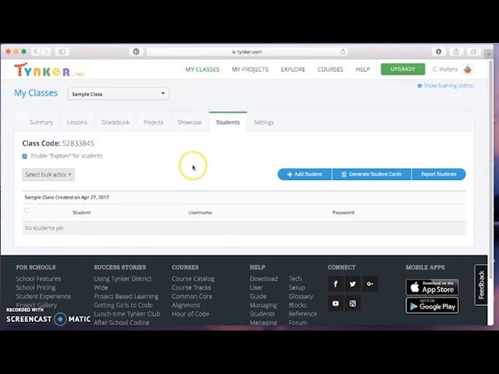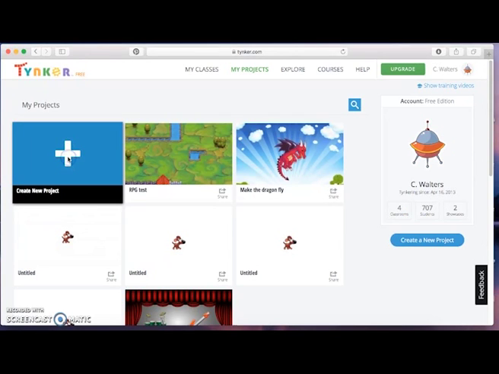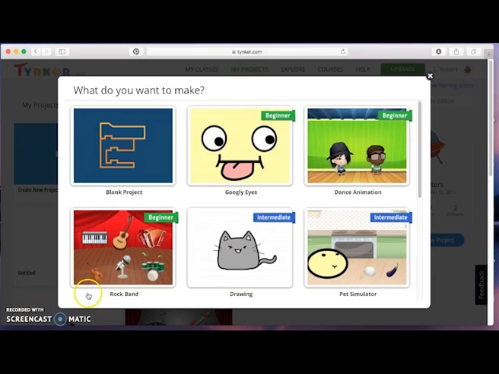The next thing I want to do is take a look at the My Projects section just to show you how we're going to use this tool to tie together what we've learned in code.org and what we've learned in GameStar Mechanic. So this My Projects section is where all the magic is going to happen for you. And you're going to want to guide students through creating a new project. So they're going to create a new project. And they're going to get the what do you want to make.